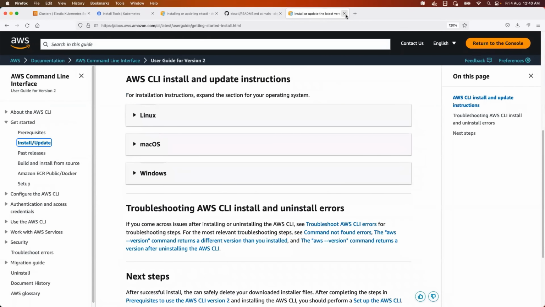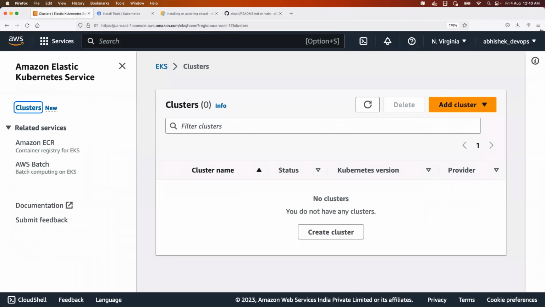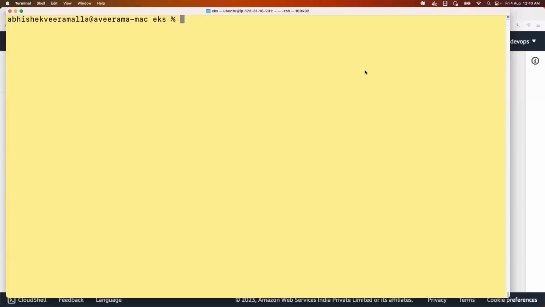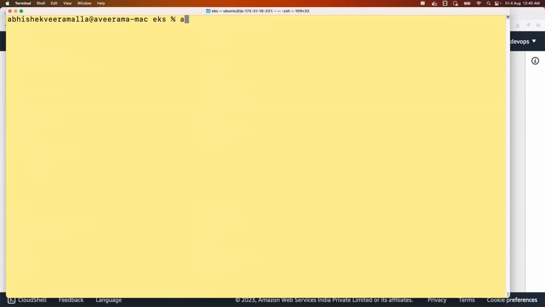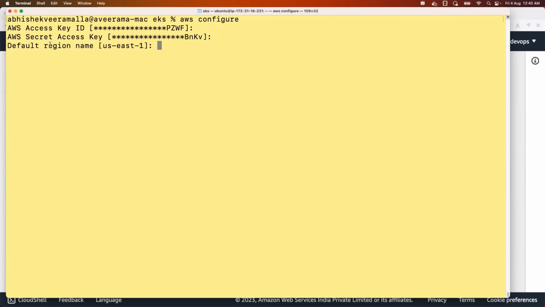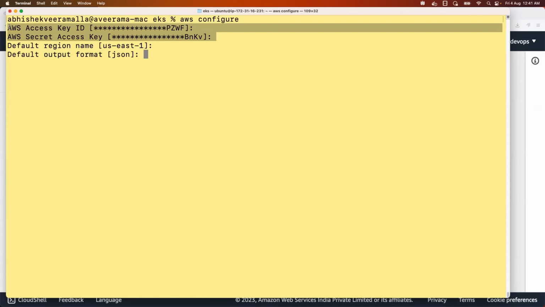Once you have installed, the final step is you need to configure it. Go to your AWS command line and run the command called AWS configure. Once you install, you can verify the installation using the AWS version command. Okay, this is working fine. Now type the command AWS configure. Once you run this, it will ask you for access key ID and secret access key. Default region is okay and default output is also okay. But you need to have both of these things.